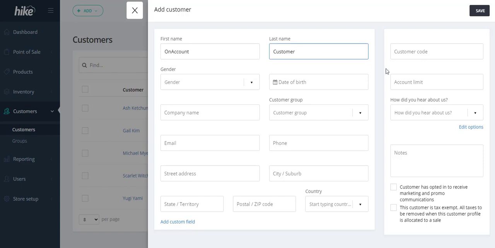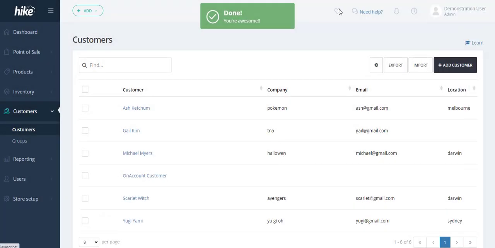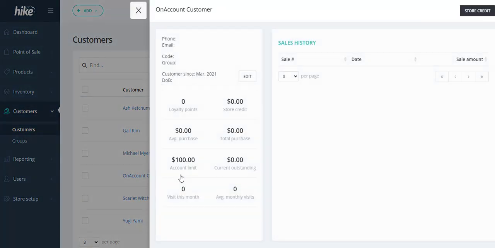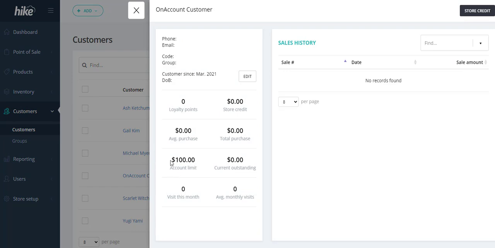Now you'll see that there's an option on the right hand side which is called the account limit. So this is how we assign a limit to how much we can sell to this customer before the Hike system will prevent sales from there. So if we assign an account limit of $100 to this customer and we select the save button, it will say done again and your customer will be created. If we open up this customer, we can see that an account limit is assigned to this customer from there.